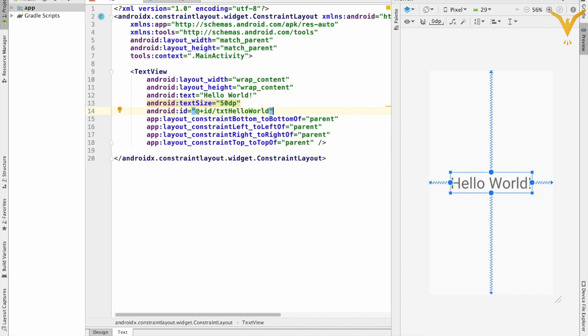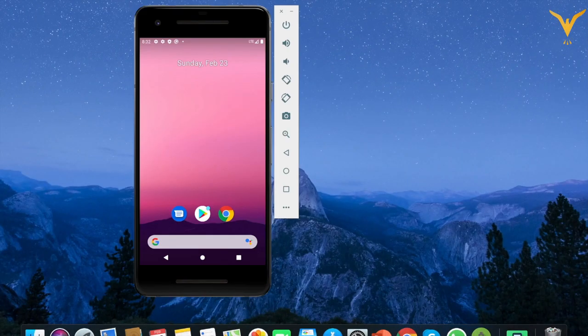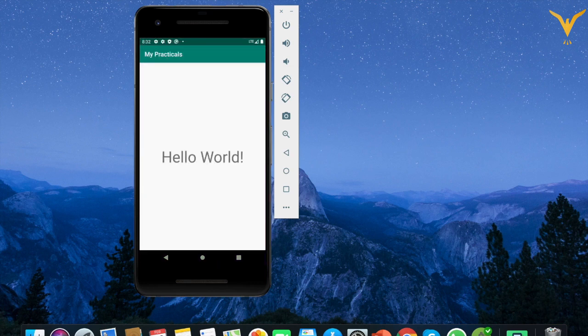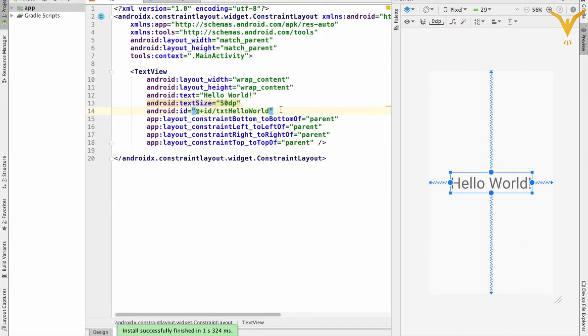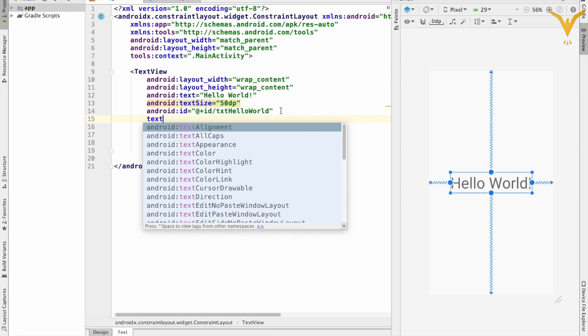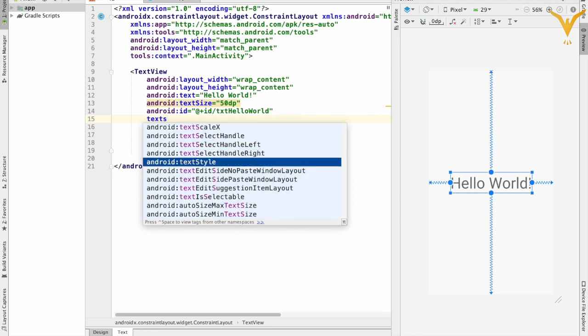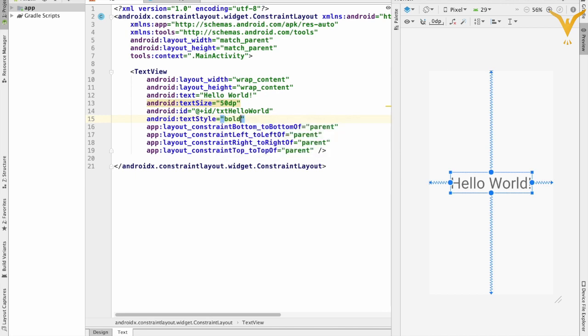Then now we'll run this. Yes, hello world is displayed on the screen. There are other attributes also like text size, sorry, text style, bold. You can define as italic also. Let's run this.